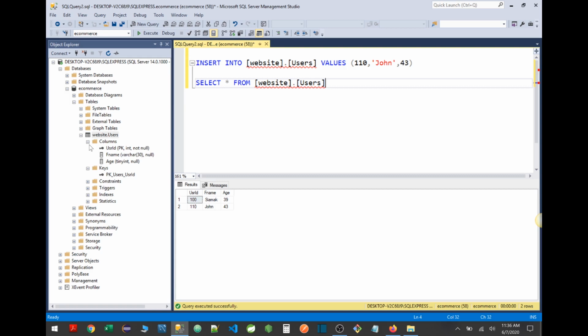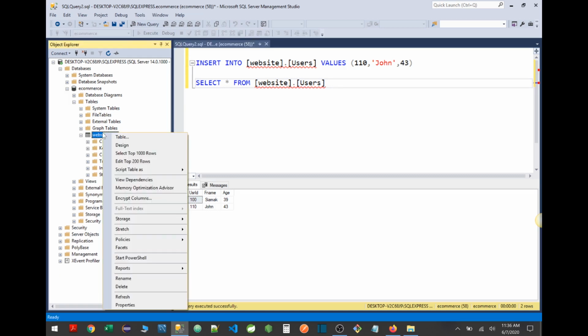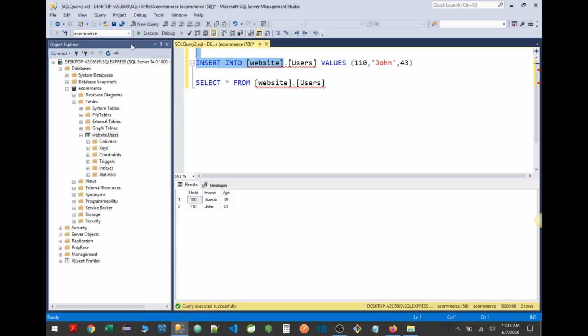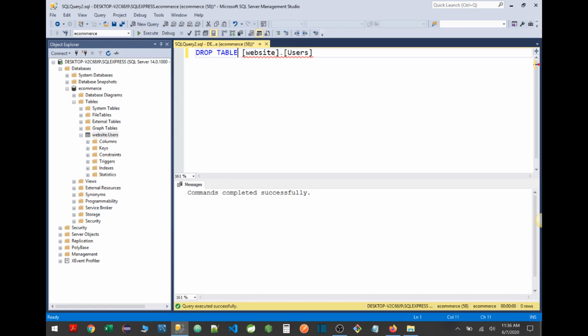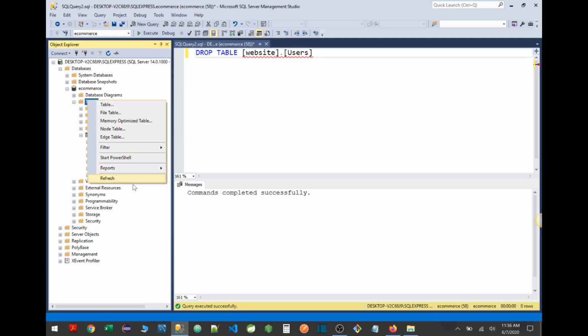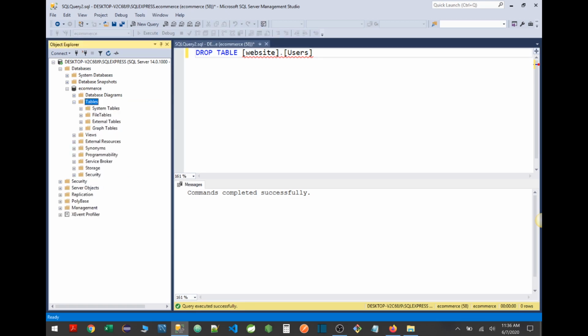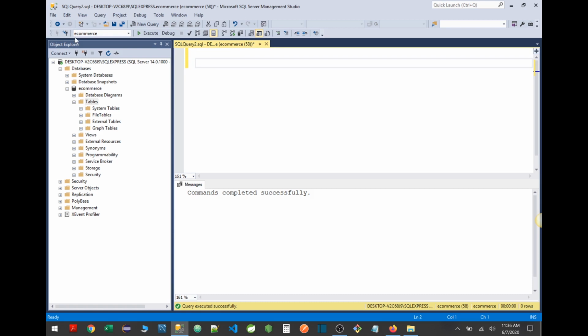I can do it by just right clicking on the table and using delete, but I want to show you guys how to delete the table with the command. So we're going to use a drop command called DROP TABLE, and this is the table I want you to drop. There you go. If you right click on the database and click refresh, there's no table here anymore, right?